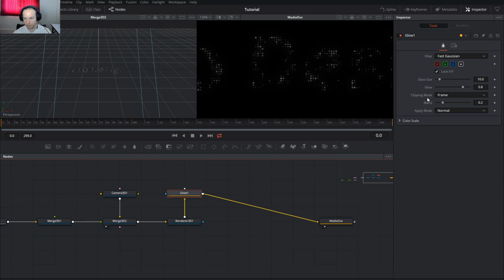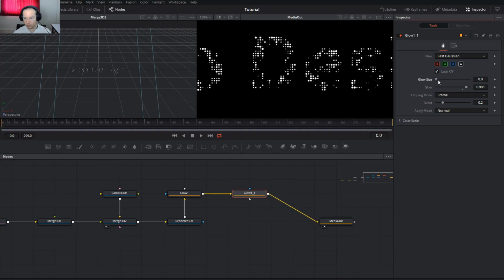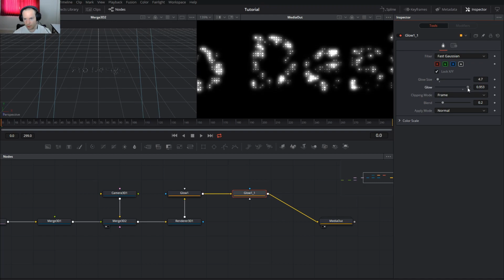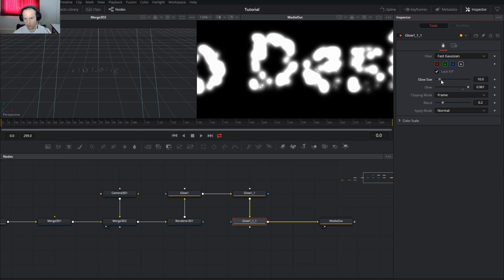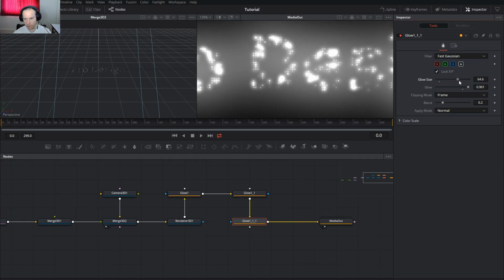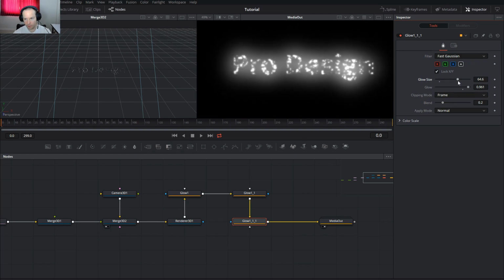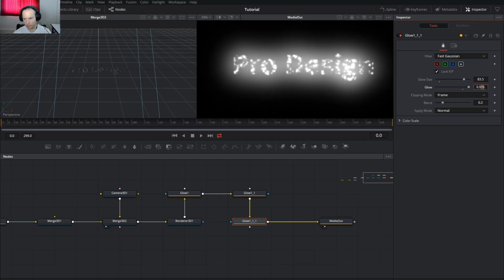This glow will be something like this, and we can just copy and paste and adjust the glow again, glow size and the strength, something like this, and copy again and paste, and we will use this one to enlarge the glow even further and make the shine something like 9.8 and spread further out, something like this. This looks nice. Obviously you can change this later.